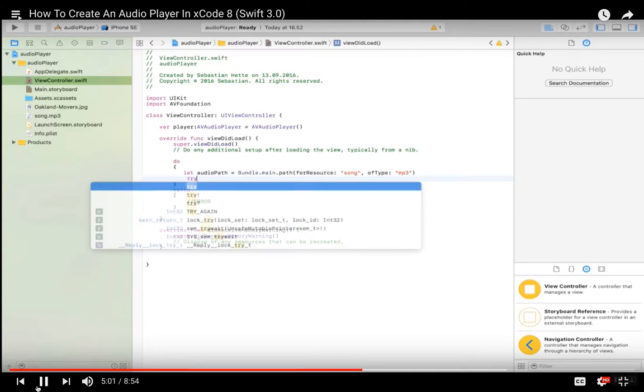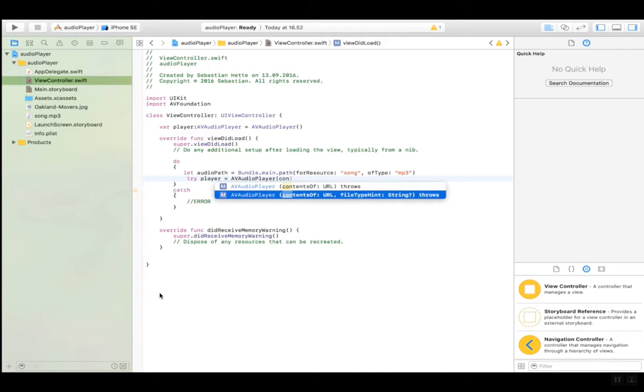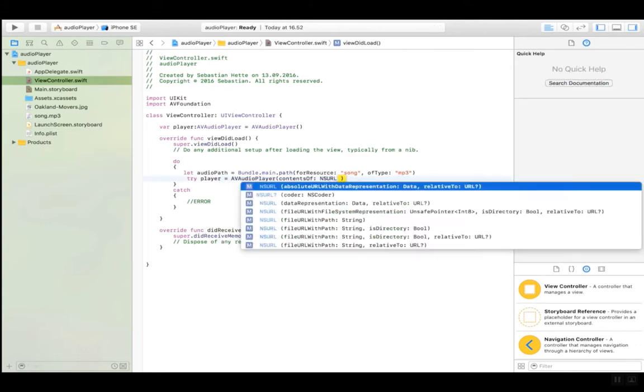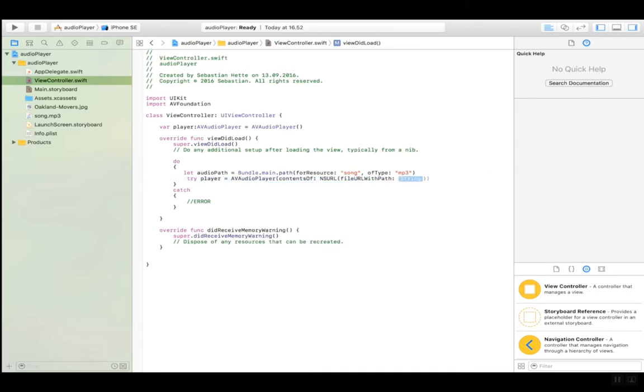And then we're going to try, but this is going to work because our application is so awesome. We're going to try to set our player equal to an AVAudioPlayer with the contents of NSURL. That's going to be equal to our fileURLWithPath and our audio path. Exclamation mark, I think, and just like that, we have our audio path.